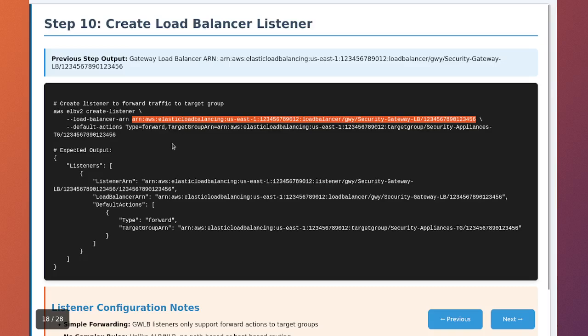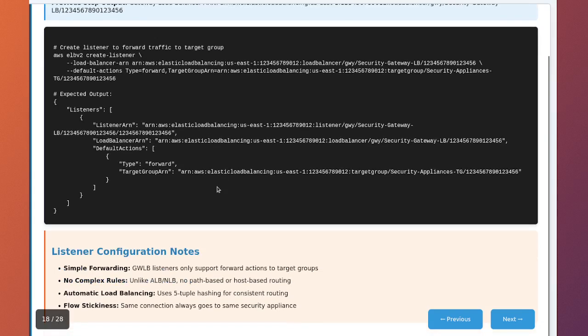GWLB automatically handles load balancing using 5-tuple hashing for flow stickiness. Flow stickiness is crucial for stateful security appliances. The 5-tuple hash, source IP, source port, destination IP, destination port, protocol, ensures packets from the same flow always reach the same appliance. Once the listener is created, our GWLB is ready to process traffic, but we still need to make it accessible through VPC endpoints.